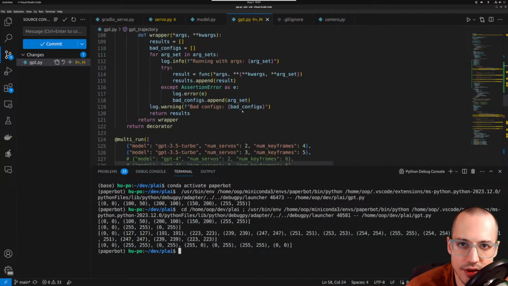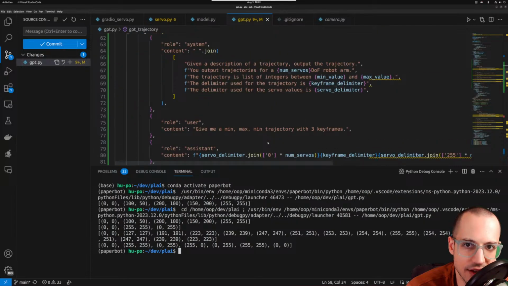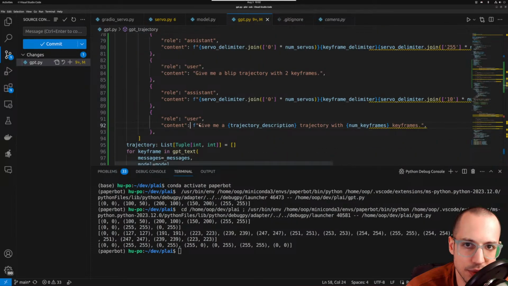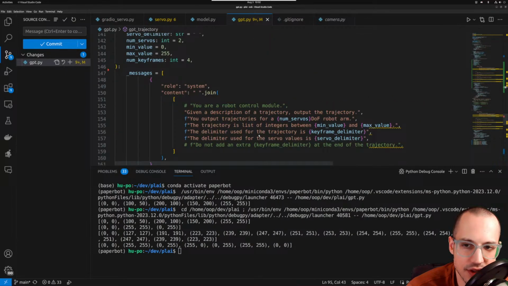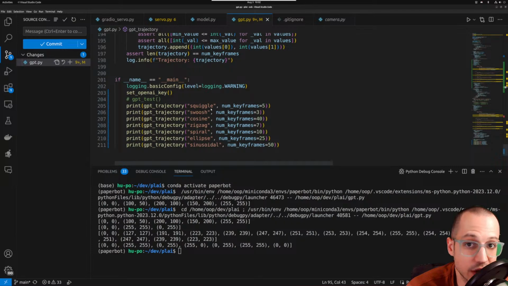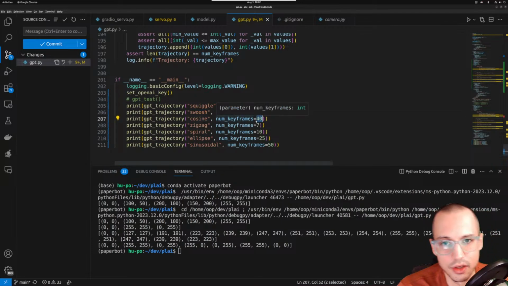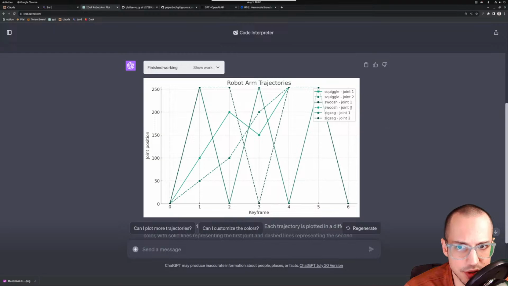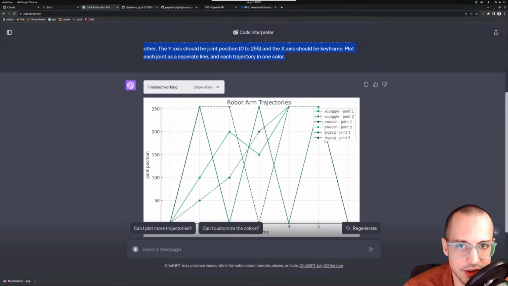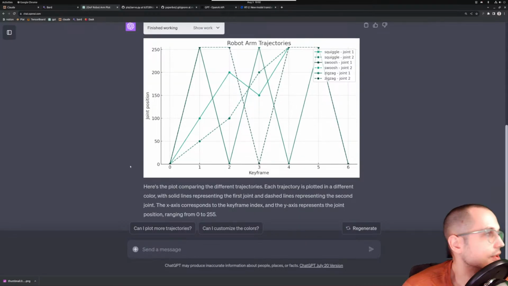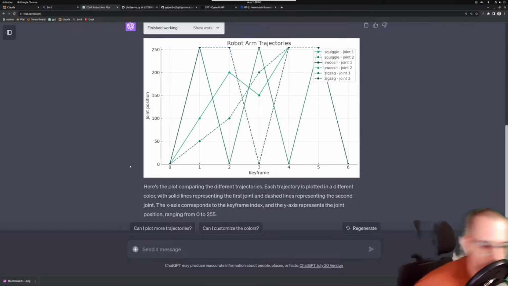That means we can basically ask GPT to give me a blank trajectory with blank keyframes. So now we can say, give me a squiggle trajectory with 5 keyframes, give me a swoosh trajectory with 3 keyframes, and give me a cosine trajectory with 40 keyframes. So now here we're asking it to plot this, right? So let me actually bring the servo.